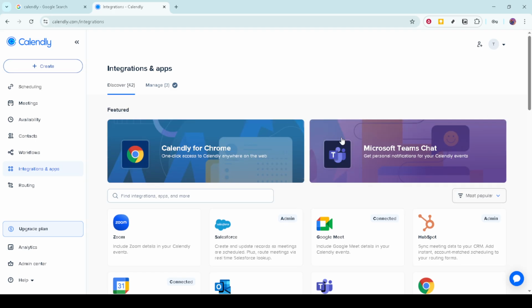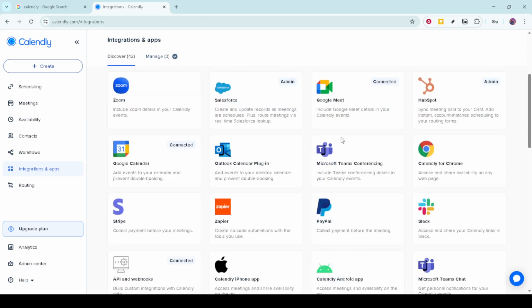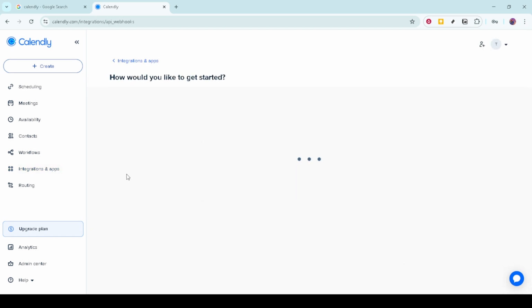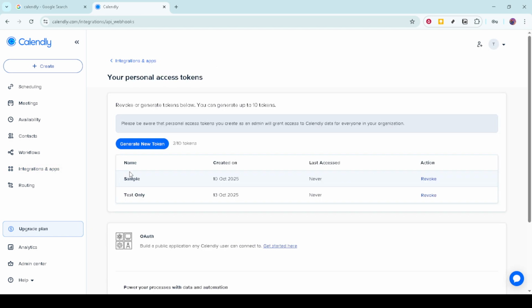Next, within the Integrations and Apps section, you'll want to locate and select an option labeled API and Webhooks, or sometimes it's titled API and Connectors. This is where Calendly provides several options for integrating with other services. Click on this option and you'll be taken to a window specifically for managing API tokens and webhooks that help you connect Calendly with other apps through coding or automation tools.